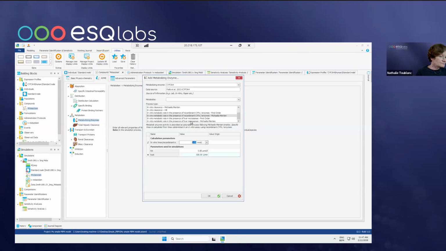And then if the value was coming from liver microsome, you would take the in vitro metabolic rate in the presence of the liver microsome. So it depends on where your value is coming from and what value you have, if you've got only a clearance again, or if you've got the Vmax and the Km.